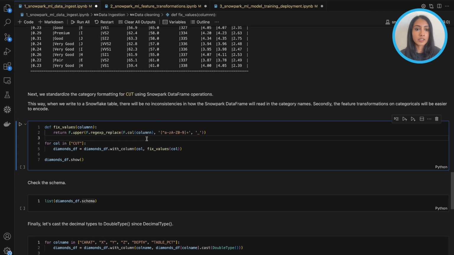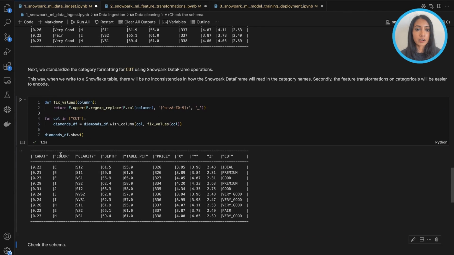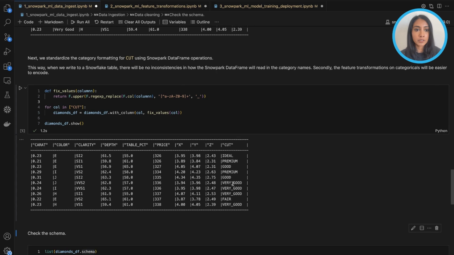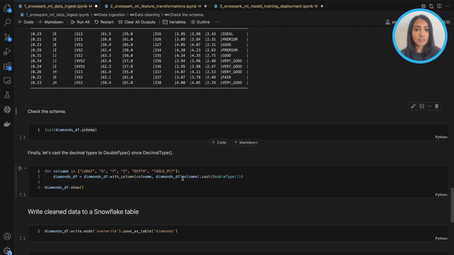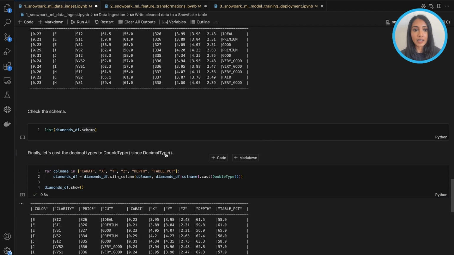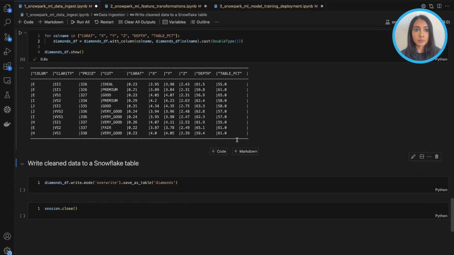Then we'll do some standardization of category formatting for one of our columns called cut, just to make sure they're all uppercase and there's no spaces in between, so it'll be easier to process later on. Finally, we'll do some casting of decimal types to double type, just for precision purposes, again, to make our life easier later down the line. And then we'll write the clean data to a Snowflake table.